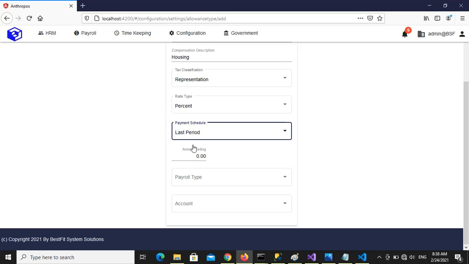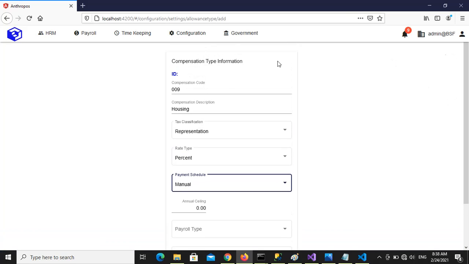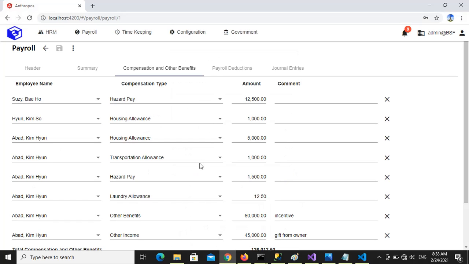There is also here manual. Manual will not be automatically generated by the system. So when you declare that a compensation is manual, it will not be generated automatically. Meaning, if you come here, it will not come here automatically. You need to put it manually. When you are making the payroll, it needs to be inputted manually.